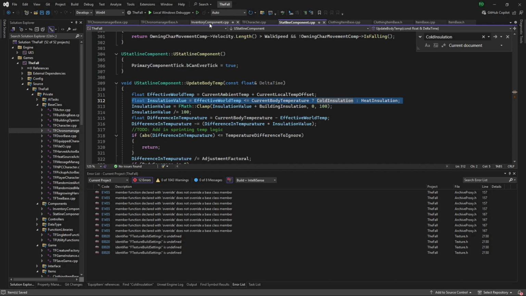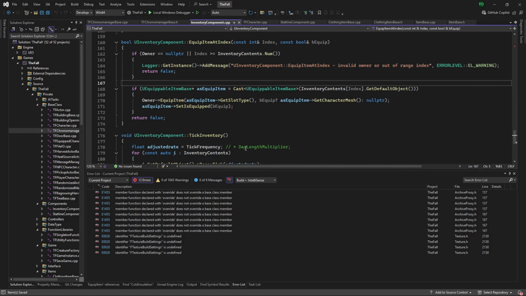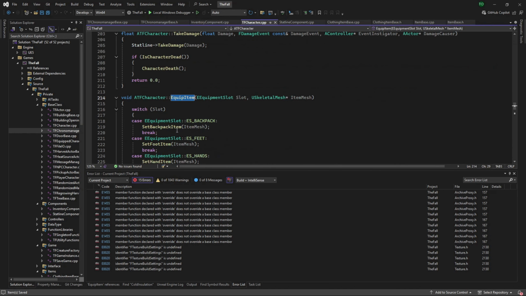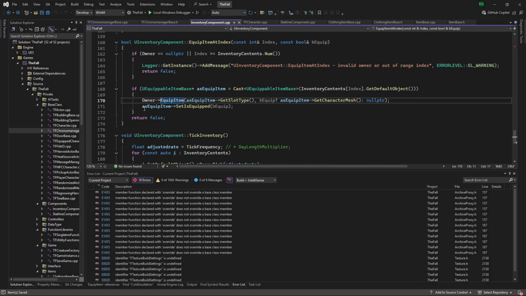And that's going to involve our inventory component, obviously, because that's going to be where the logic is called for equipping and unequipping things. So this will basically be a case of, okay, we're going to equip an item. We're going to need to call back to here, owner, which is a TF character class. So we'll go to this function here. Right now it's just slot and the item mesh. That's fine. We don't want to change this function because this is for skeletal mesh assets on the character. We're going to want to go through though and obviously make some changes to add insulation, remove insulation, things like that.